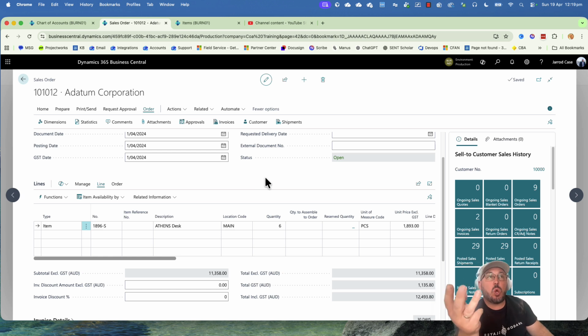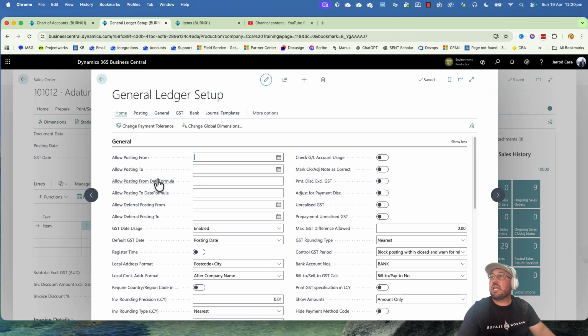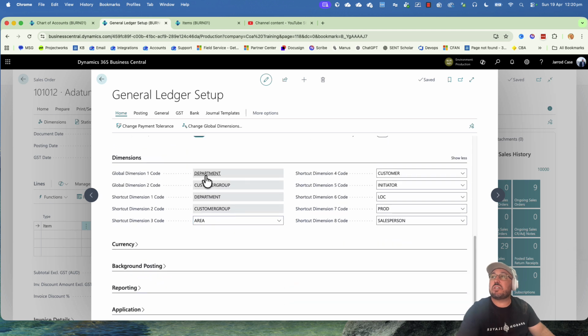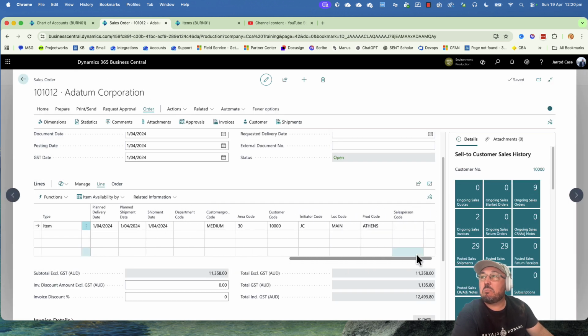Assign the global or shortcut dimensions is already done in here. Let's go to the general setup, general ledger setup. And underneath dimensions, you can see my globals, and you can change your global under home, change global dimensions. The globals are set, and then I've got shortcut codes for 6 other dimensions, which means when I scroll over on the line, I can see my global dimensions, but also my shortcut dimensions already set. All right, so that's pretty cool.